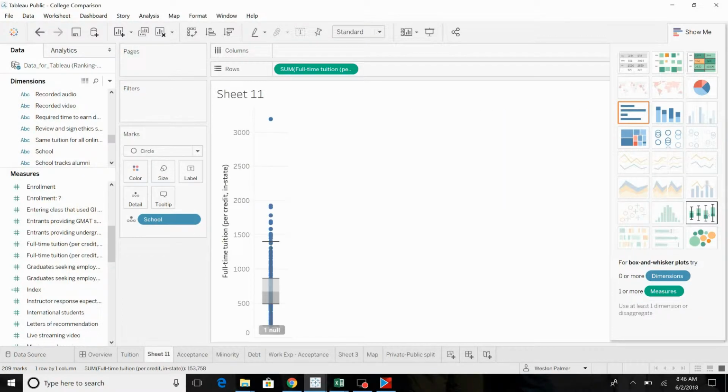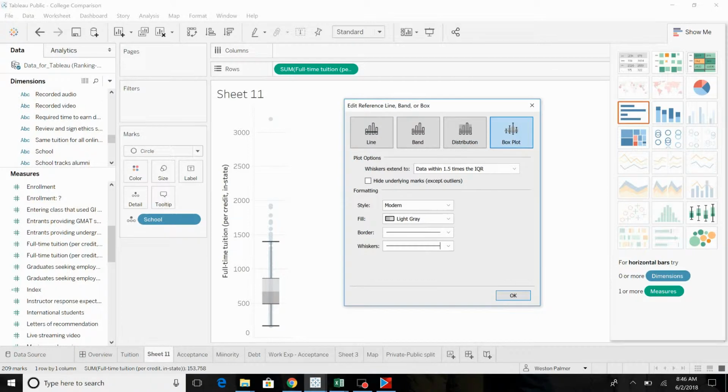Now you can go to the box and whisker chart. Okay, now we're getting started. Hide that. Now you have two options of where those whiskers can be. It can either go to 1.5 times the IQR or the maximum extent of the data.